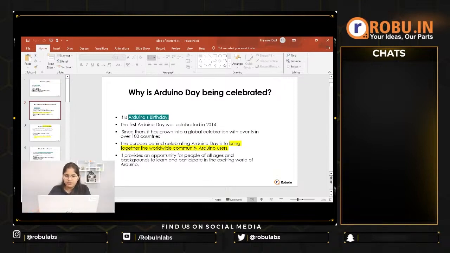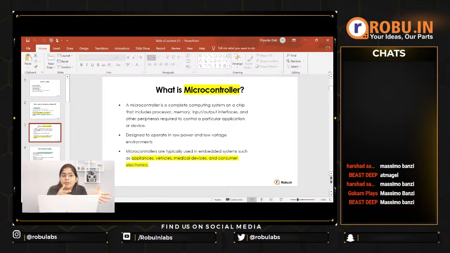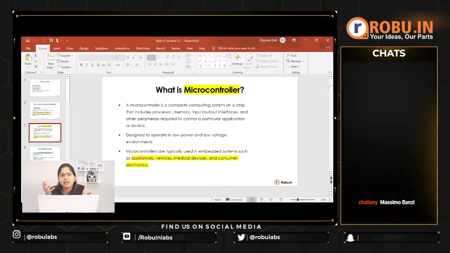So start with the next slide. What is a microcontroller? Everyone has seen the microprocessor because it comes in our computer, in our CPU. But what is the difference between a microcontroller and a microprocessor? Basically, a microprocessor is used for heavy computational tasks, meaning high levels of data processing. It is also a kind of chip, but it needs external hardware like input, output, and peripherals, and you have to connect the memory externally.